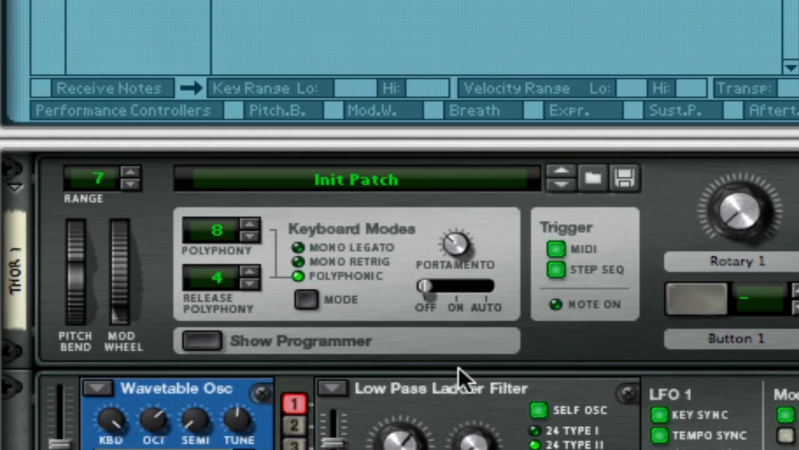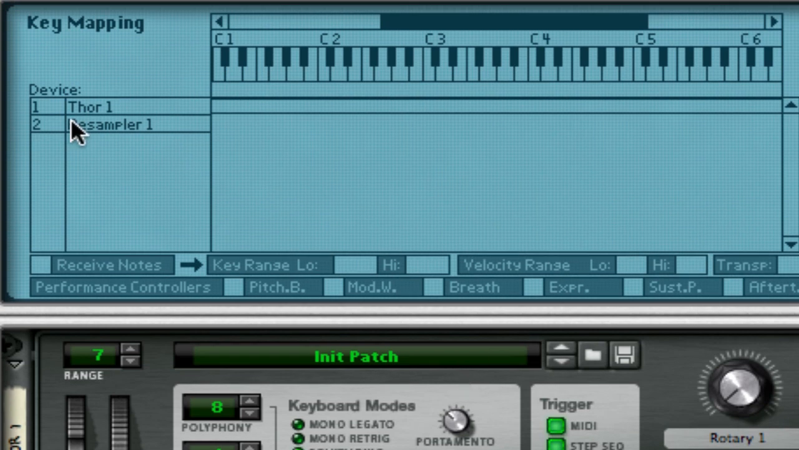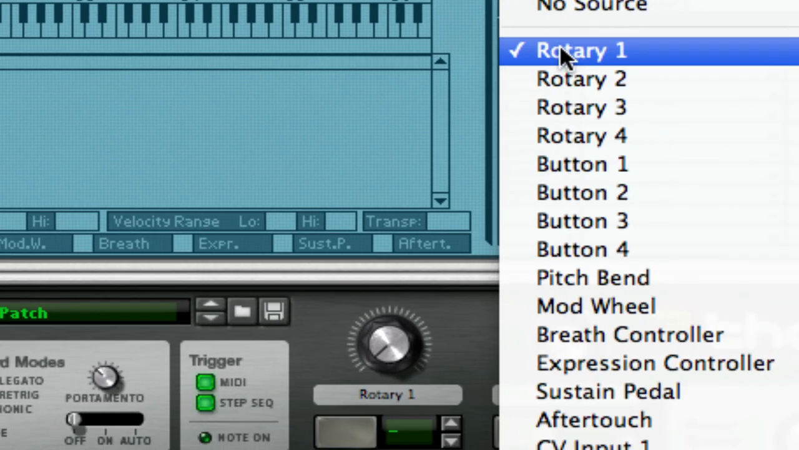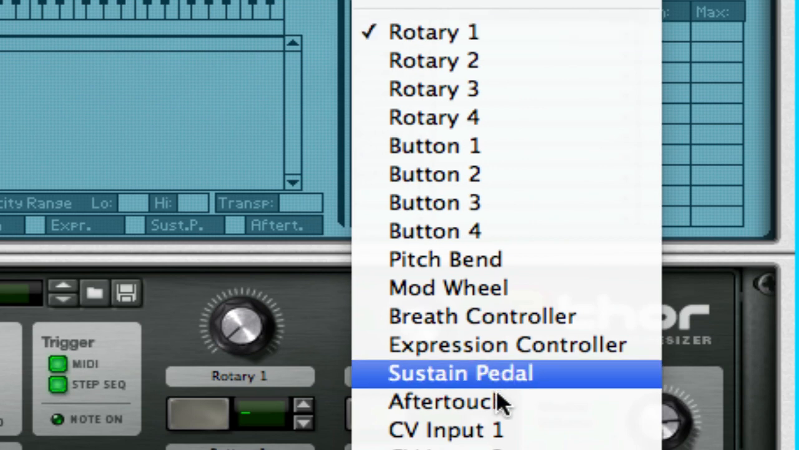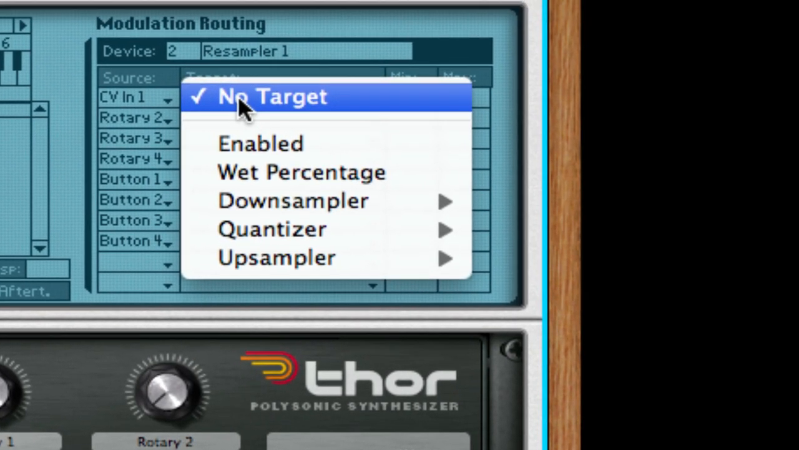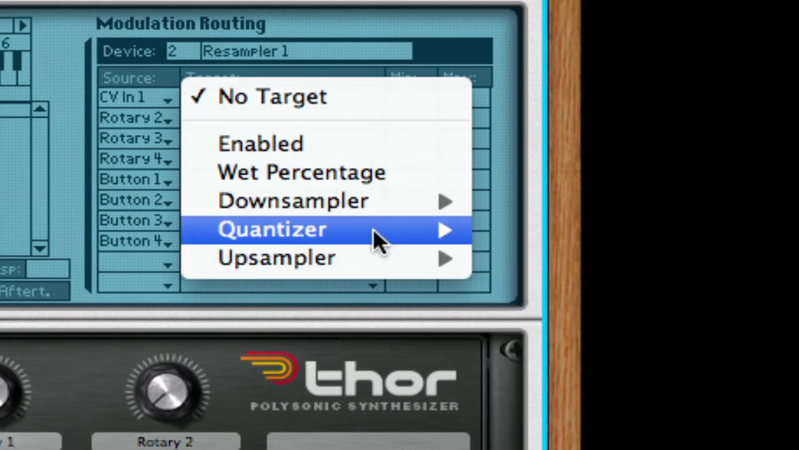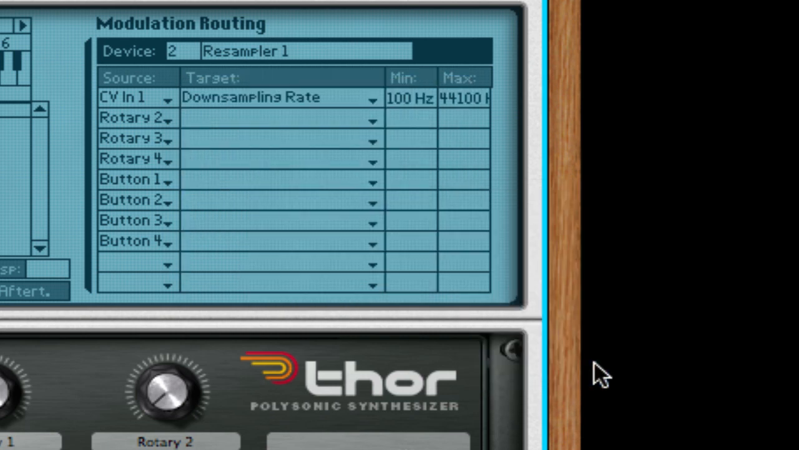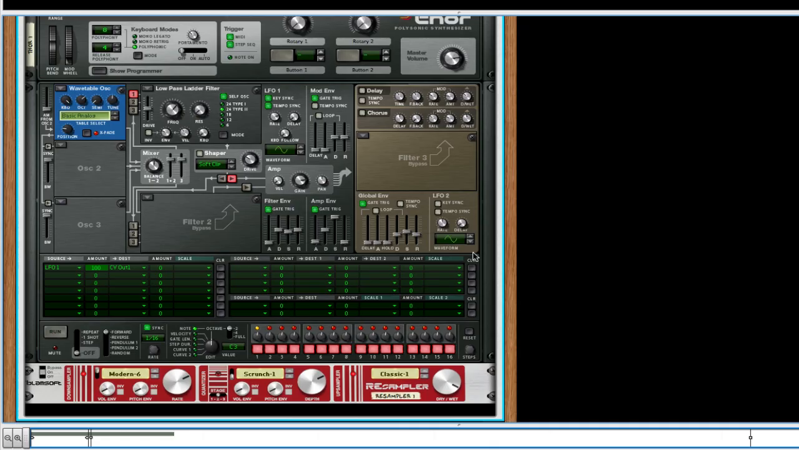Let's head up into the programmer of the Combinator and click on the Resampler 1. Change one of the sources to CV input 1 and the target to downsampler rate. You can see that the minimum is 100 Hertz and the max is 44,100 Hertz. We're going to go ahead and take that down to 885 Hertz. Now when we play, it will sound like this.